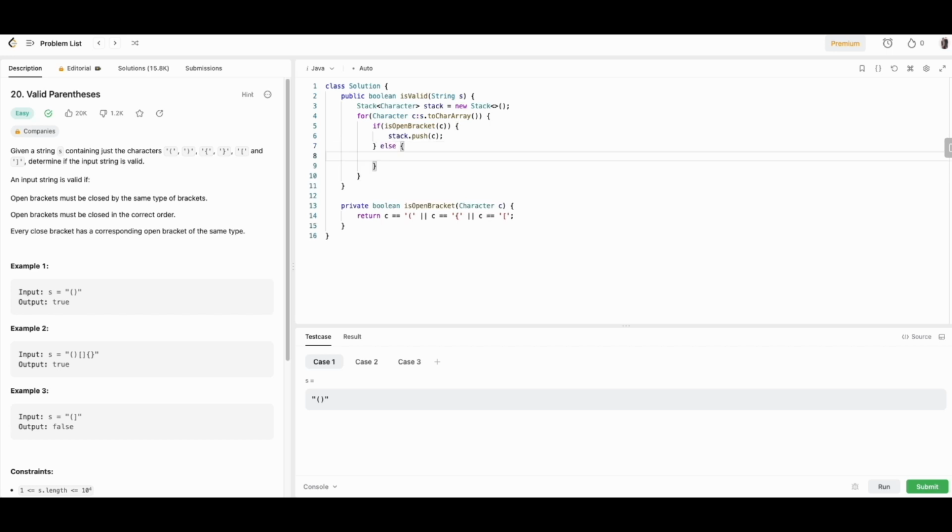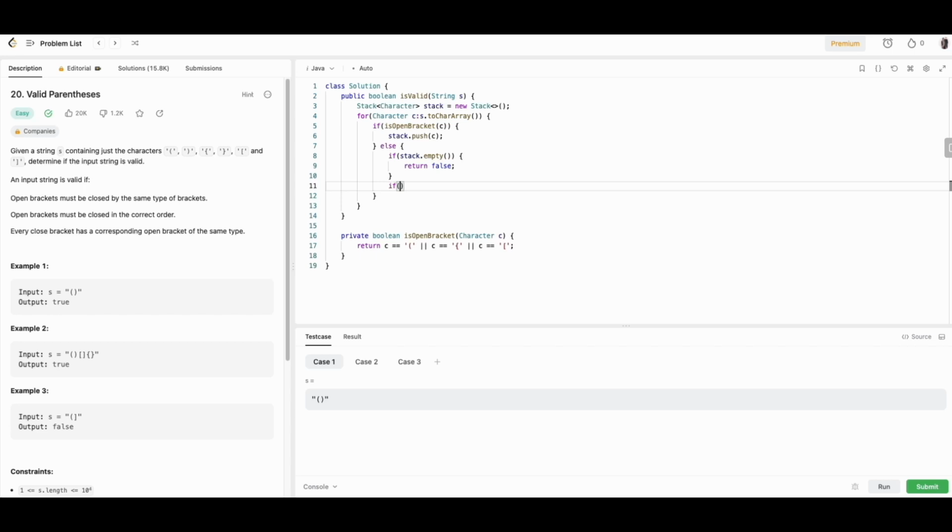If it's a closing bracket, we first have to determine if the stack is empty or not. If the stack is empty, then obviously the input string is invalid, so we'll add a check for that. Next, we check if the stack is not empty, but the value inside the stack does not correspond to the closing bracket that is passed. For that we need to return false.